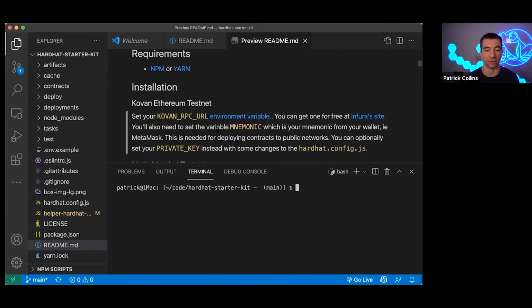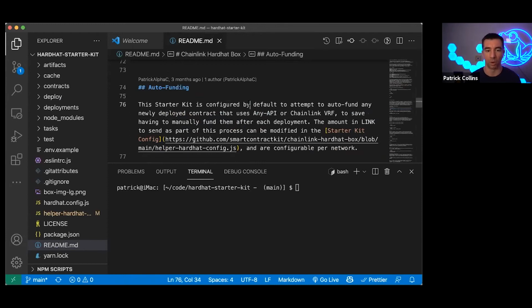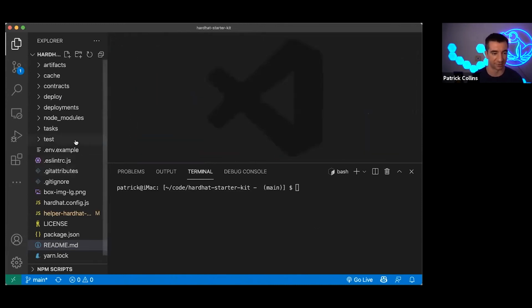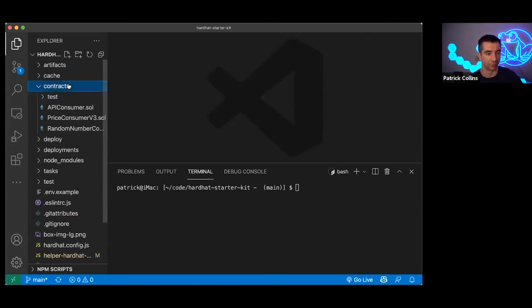There's a whole bunch of different things we can do here. One of the most powerful is running our tests. But let me just walk you through this repository and tell you kind of what's going on here if you're unfamiliar with Hardhat.